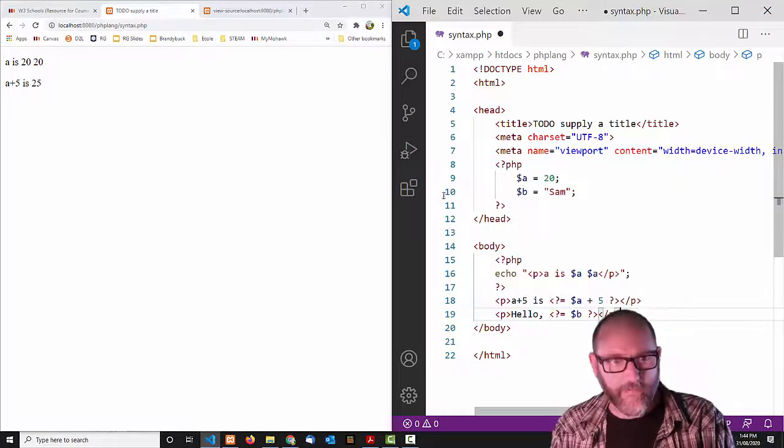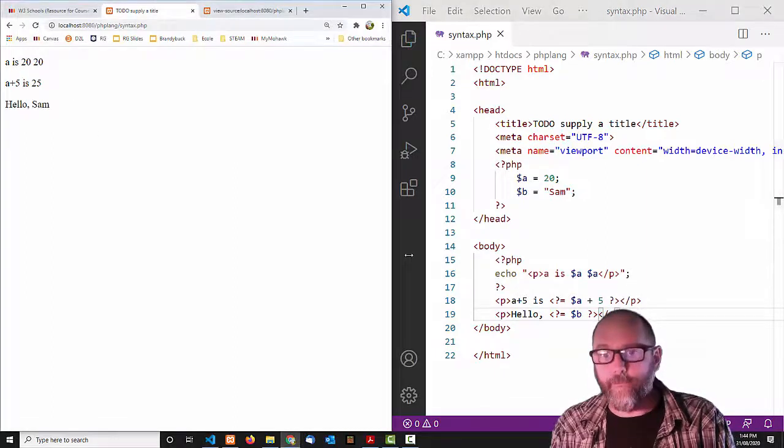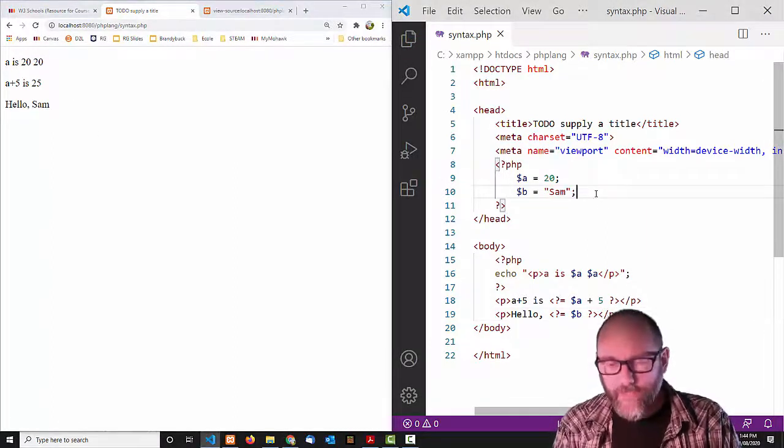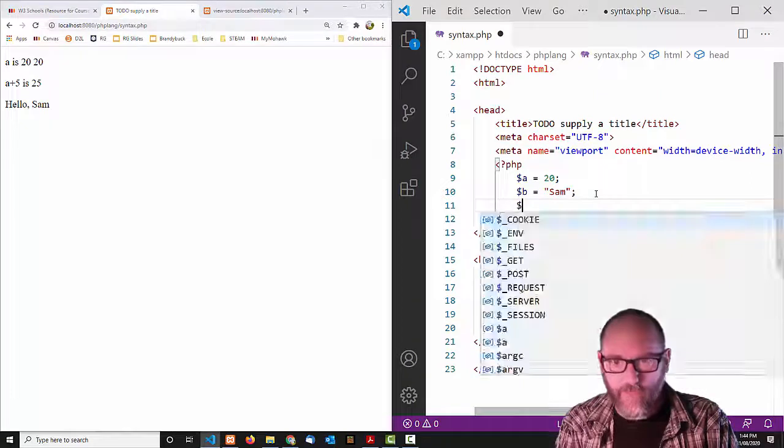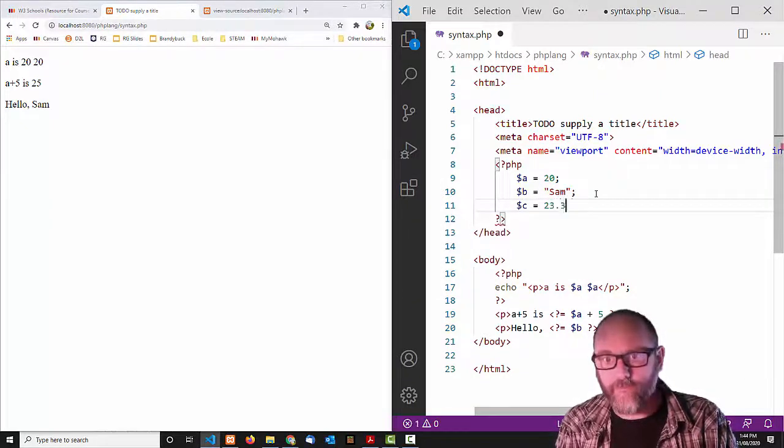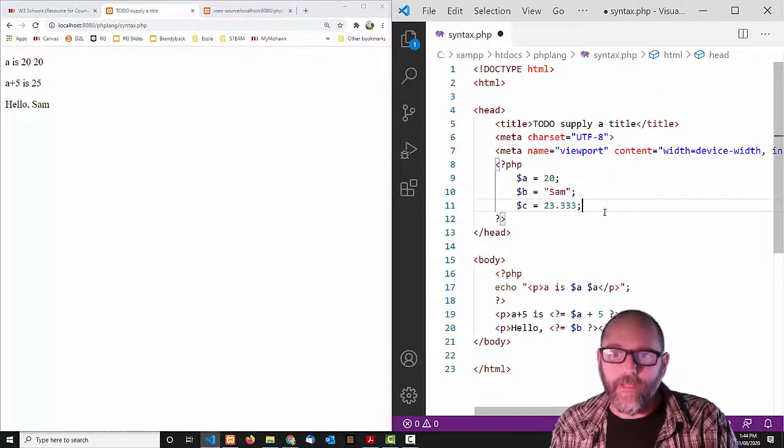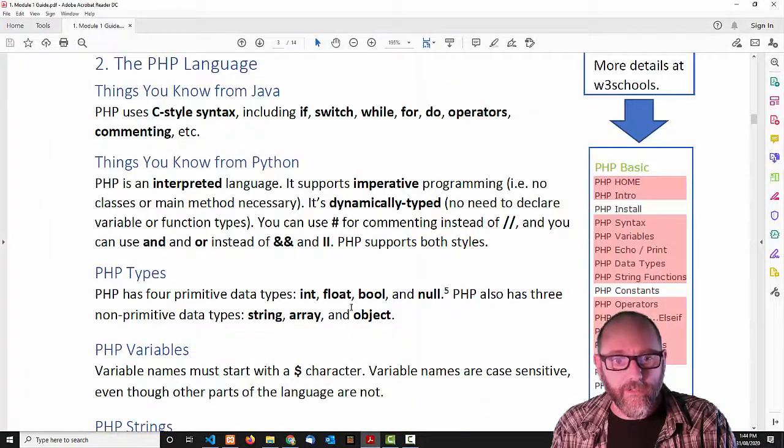Then close the paragraph tag like that, and it'll say hello Sam. What else? We've got doubles as well. So if you add a decimal point, you've got a double. What is the other tag? Let's just have a look over here. Int, float, bool. Sorry, not double, float.